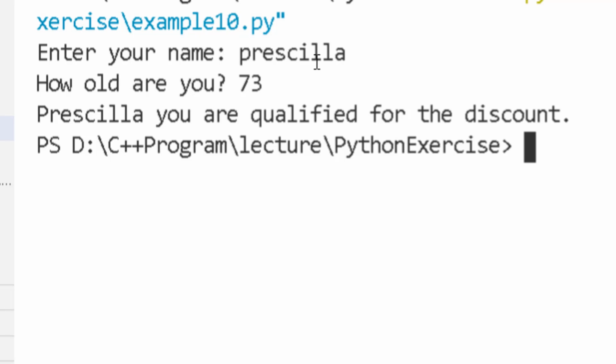In the next video, we will try to create another program with the use of if, then elif, and else.